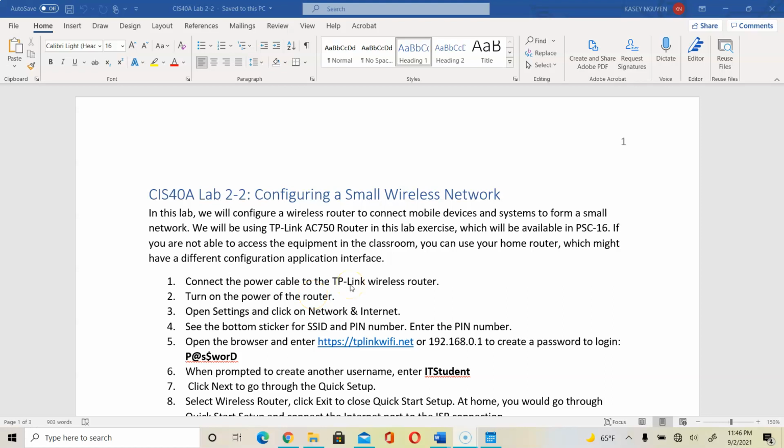Hello CIS40A. In this video, I'm going to cover the lab as my Zoom session did not have sound for the first half. So I just want to make sure that you're able to get a little bit more understanding on what you need to do for the lab.